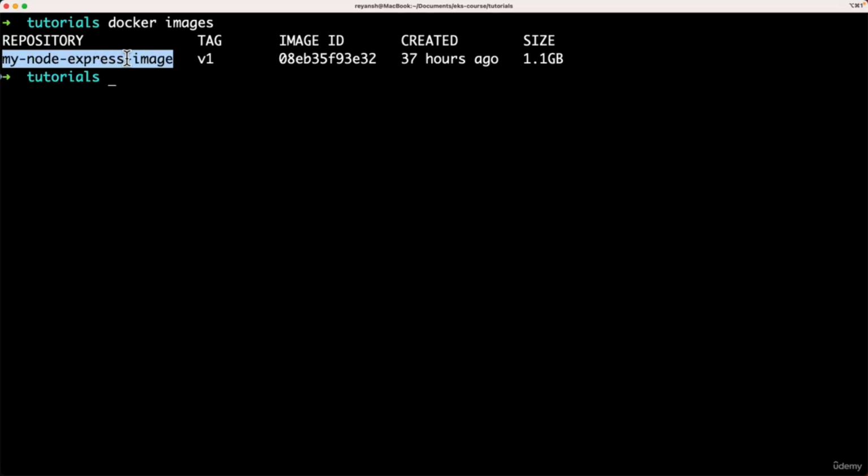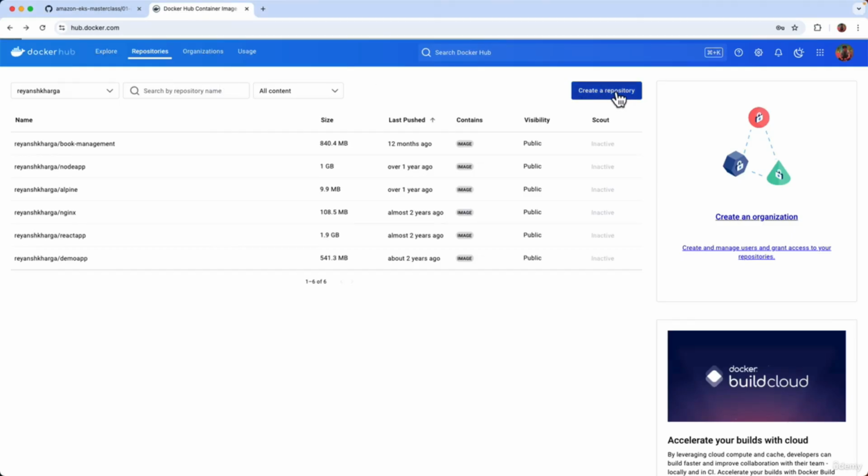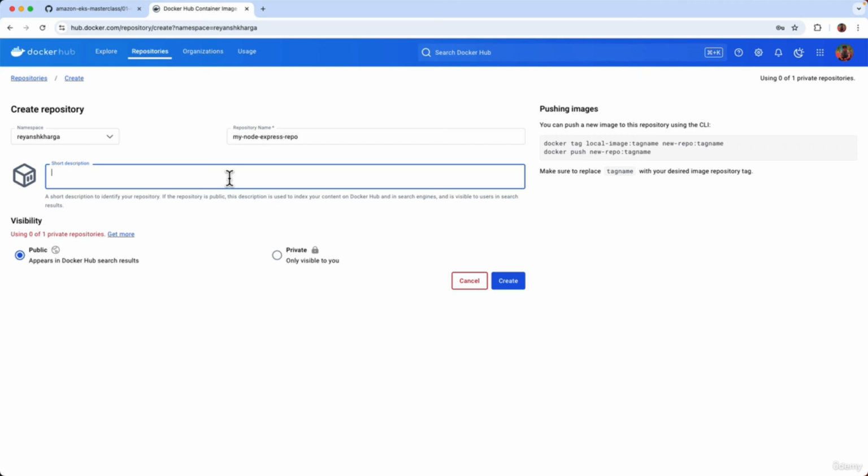Okay, to store this image, we are going to create a Docker repository. So I'll click on create a repository, and I'll give this repository a name. Let's say my-node-express-repo, and then I'll give it a description. I'll say my Node Express application. Now for visibility, I'll let it be public because I want to share it with the public. If you want this image to be private and not share it with anyone, you can choose to keep it as private.